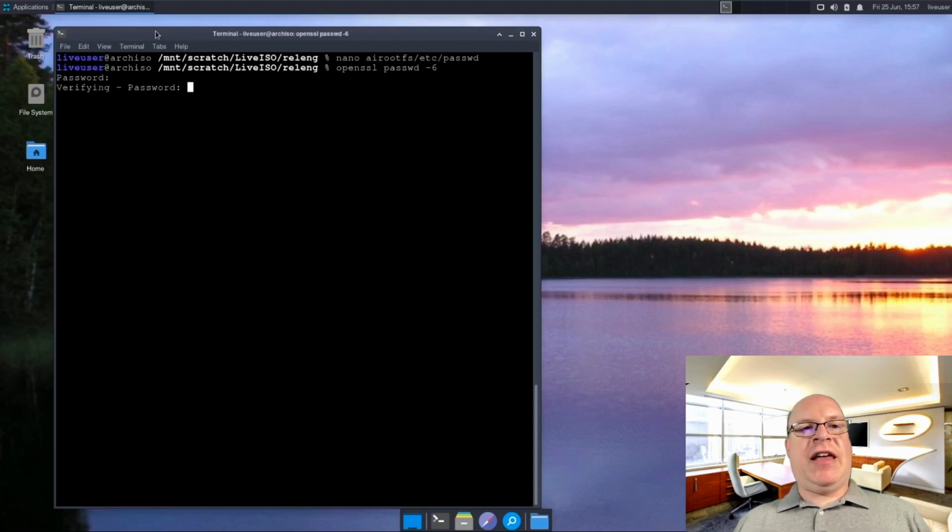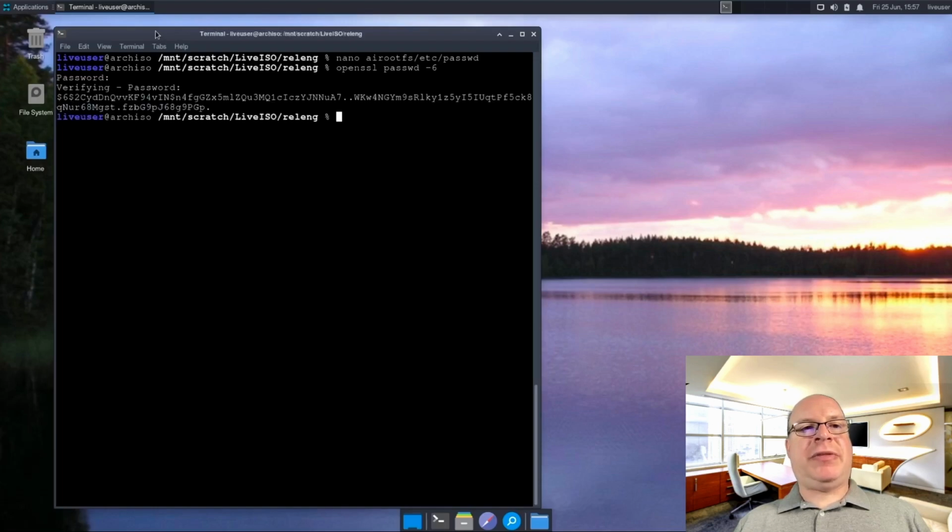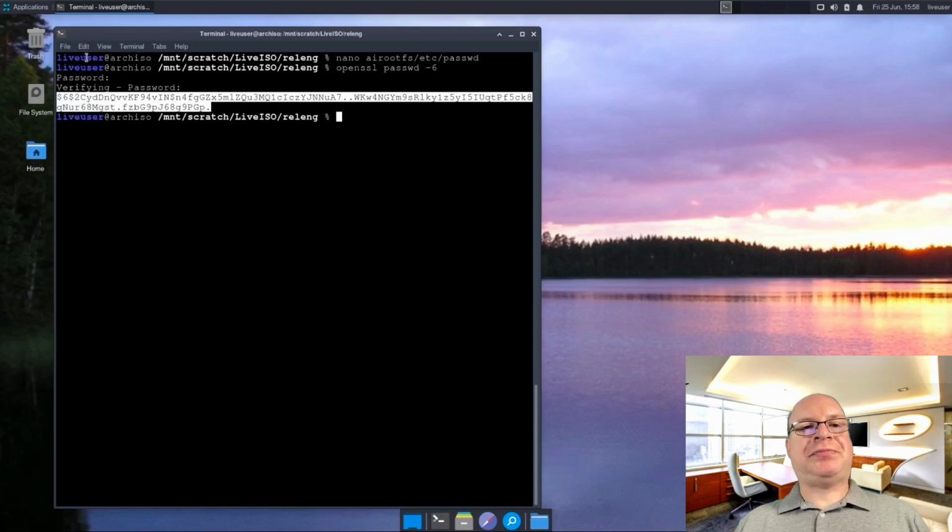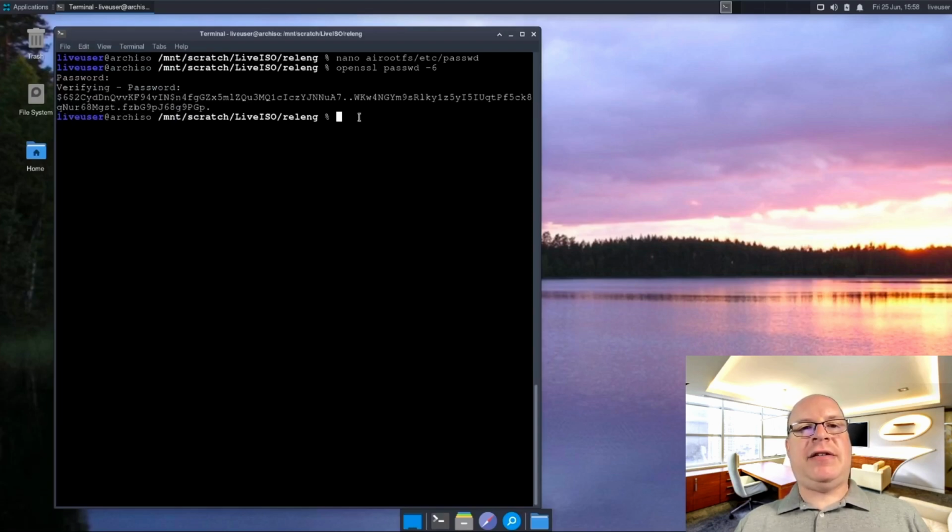Let's give ourselves live pass as the password and generate the hash. So the hash here is all this. Let's copy it and put that in the queue. And then let's edit using nano airroot fs etc shadow.